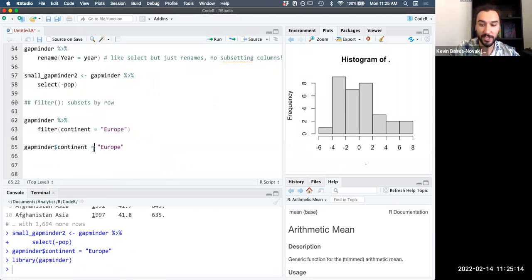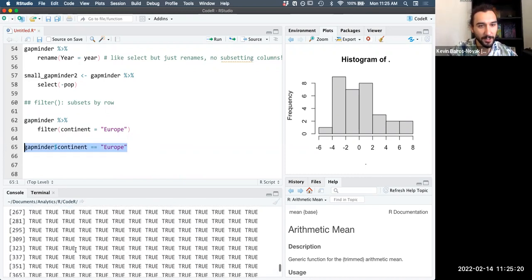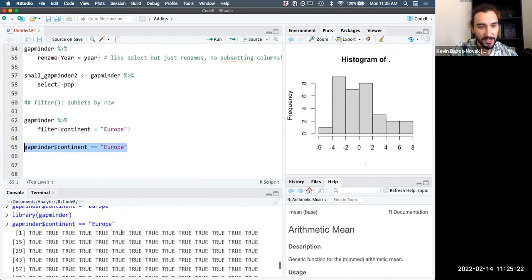What we really want is a double equals sign, because what that's doing is now saying, is the continent equal to Europe? In this case, it is.